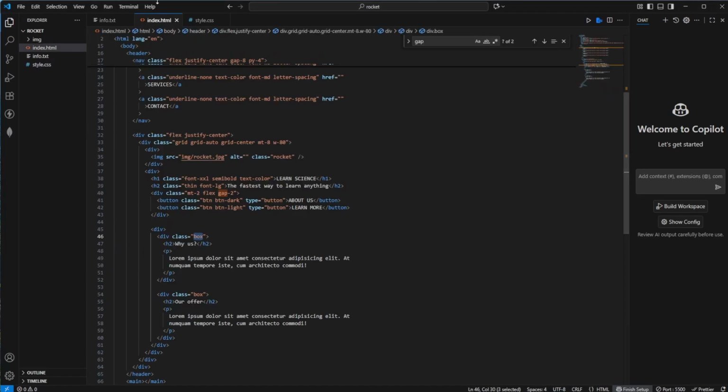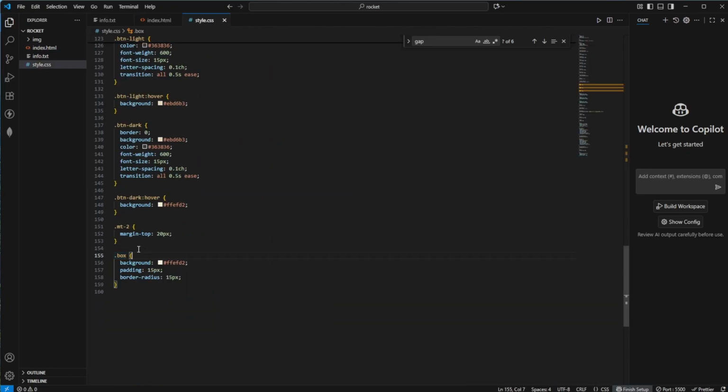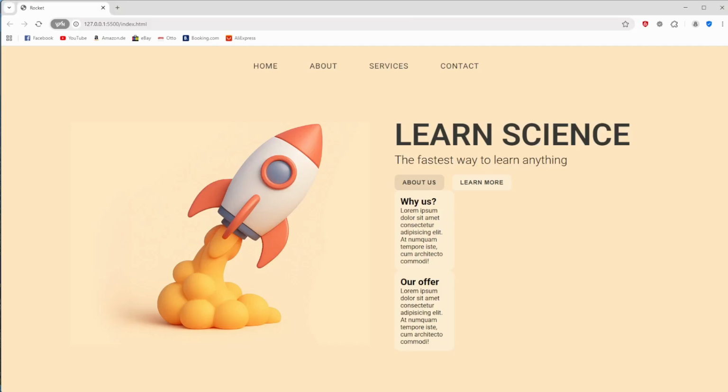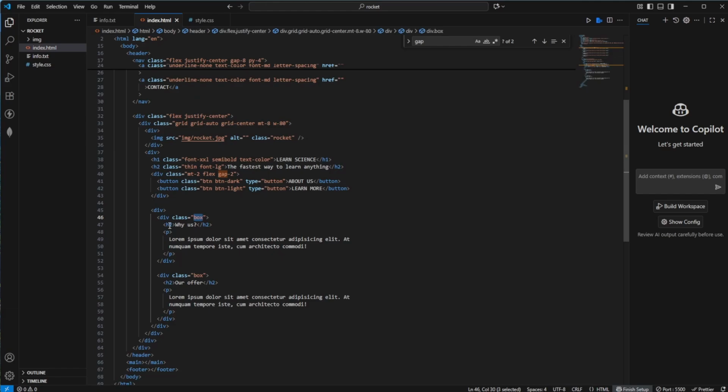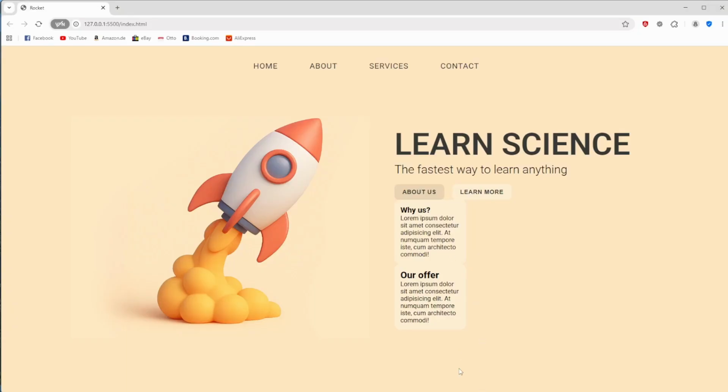Let's also use a width for our boxes because they're way too big and I don't want them to be that big. So I'm going to use probably 150 pixels like so. And this is maybe a little bit too narrow, so I'm going to go with 180 pixels. And I also want to have a slightly smaller font. So I'm going to use class of font-md for that one. And this looks a little bit better.